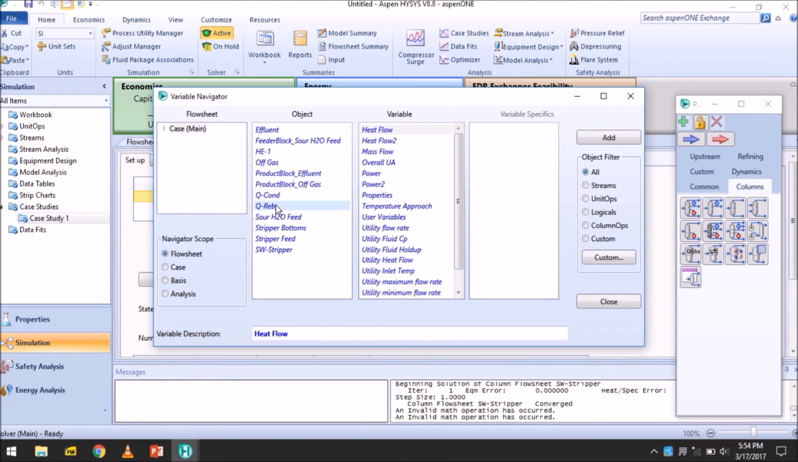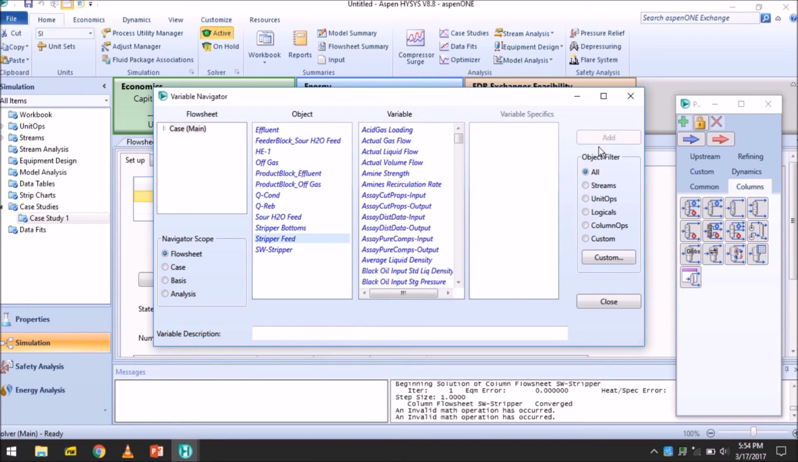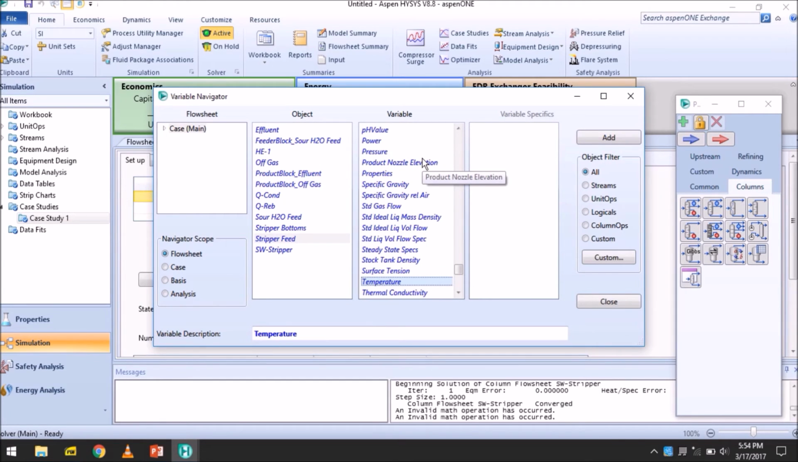Our stripper feed temperature is the independent variable. The rest of the variables are dependent variables. You do not need to worry about this. HYSYS will sort out the dependent and independent variables for itself. For now, just watch the process and try to replicate it in your version of HYSYS if you have it running on your machine. As you can see, I'm adding the variables into the case study.